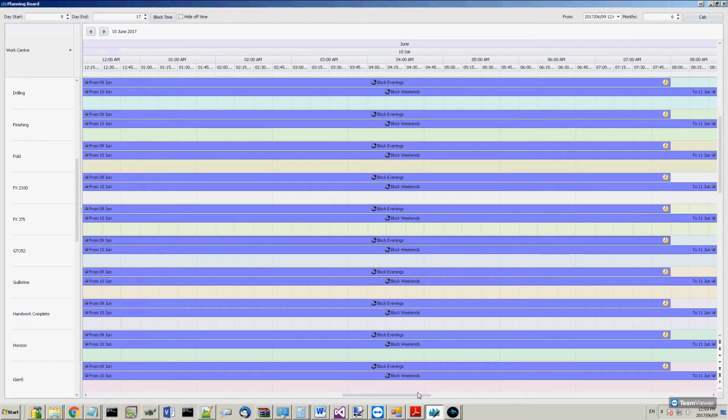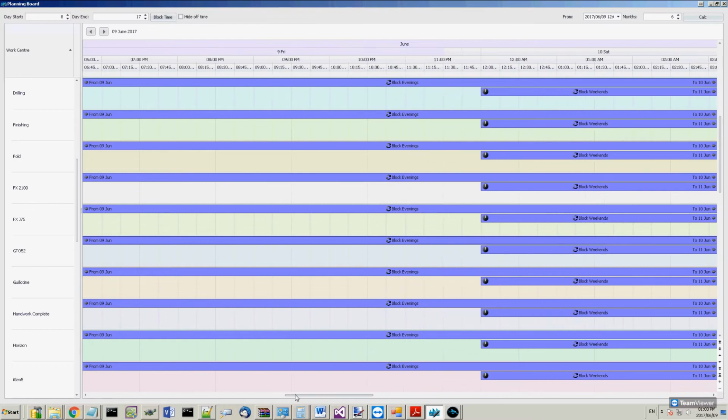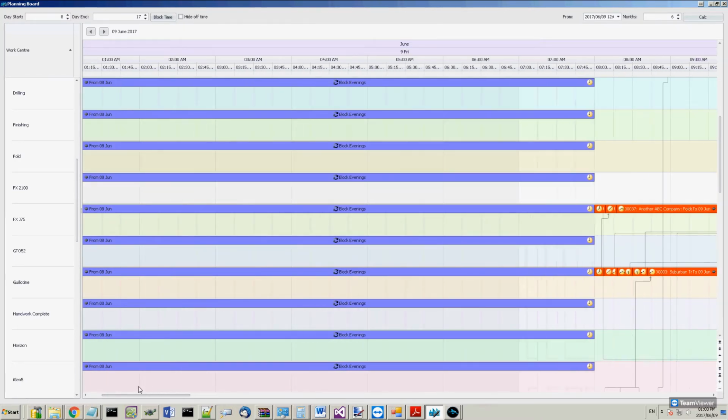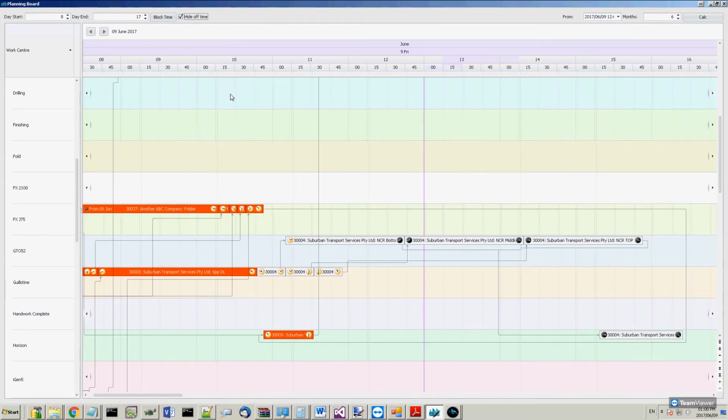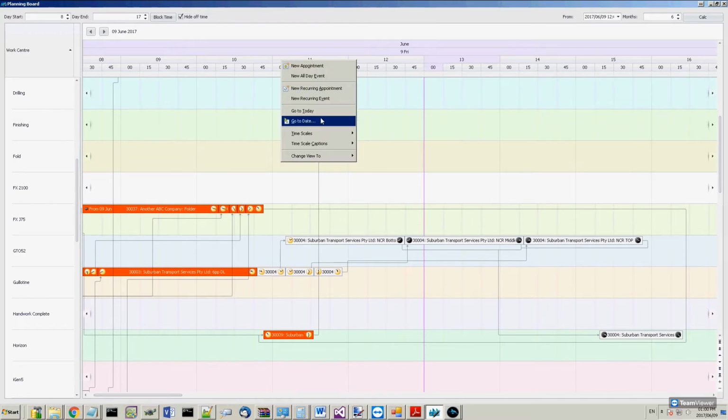If you wanted to work a Saturday, you can actually just turn off that block weekends for that Saturday for that particular work center. All right, so you already saw the time scales. I can hide the time that I'm not working, which makes my time scale a bit clearer, and then I can zoom in and out on my time scale.